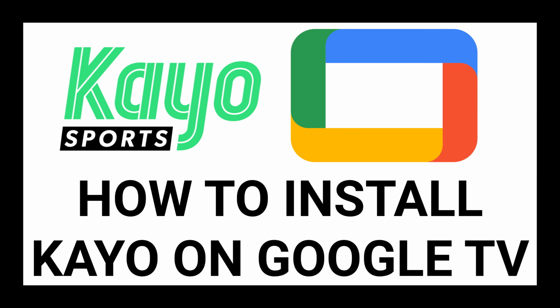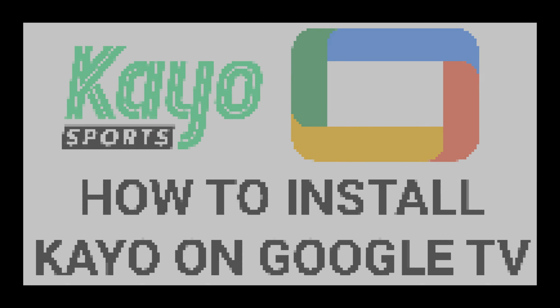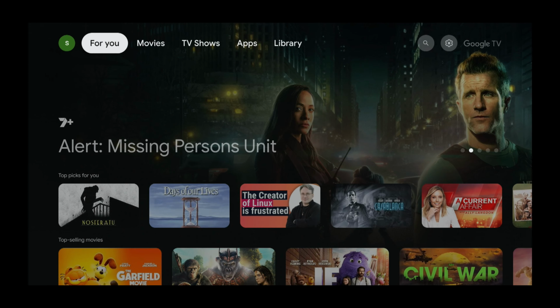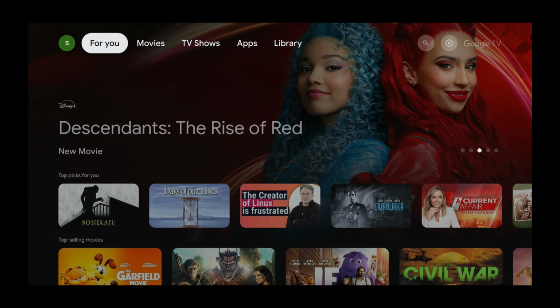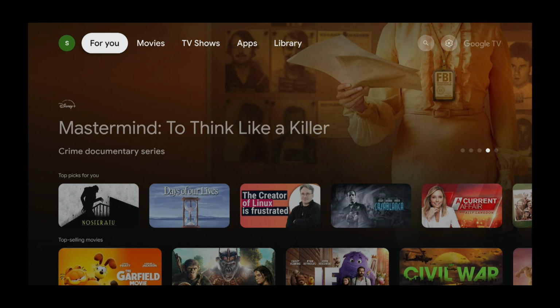In this tutorial, you will learn how to install Kayo on Google TV. Hi everyone, in this tutorial, I will show you how to install Kayo on a Google TV device like a Google TV streamer, a Chromecast for Google TV, a Sony TV, or a TCL TV. As you can see, I'm already on my home screen.